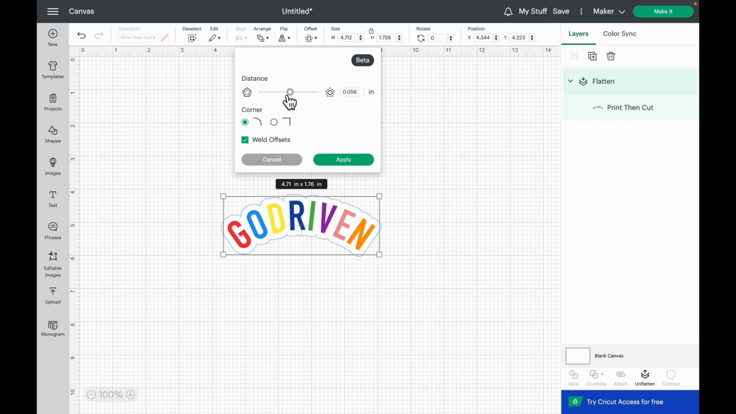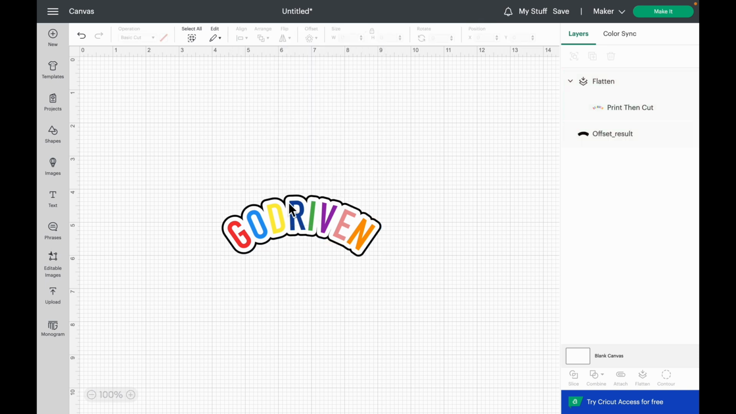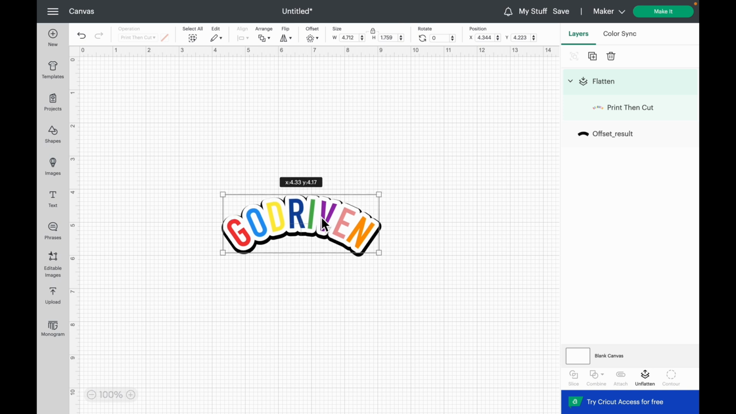So after you just play with the distance one more time and you see how much space you want, you'll go ahead and hit apply one more time. This time what I'm gonna do is take the sticker and move it just up a little bit, and as you can see, it gives it an even more defined look in the sticker, just like that. Ooh, I love the way that looks.